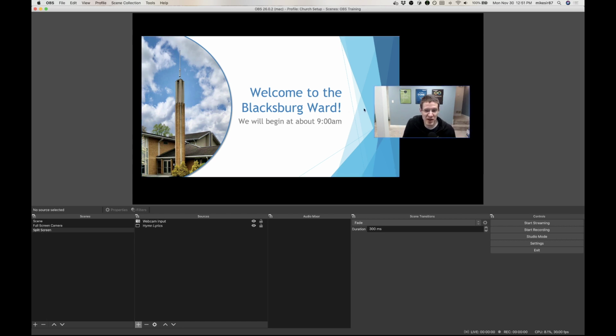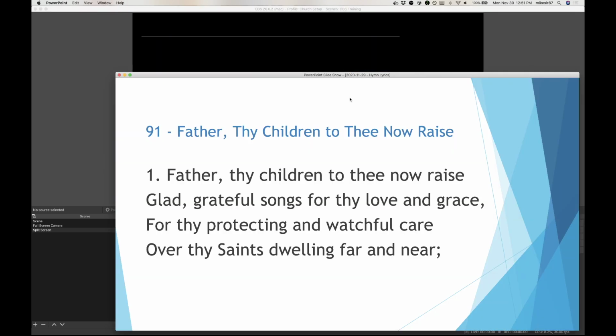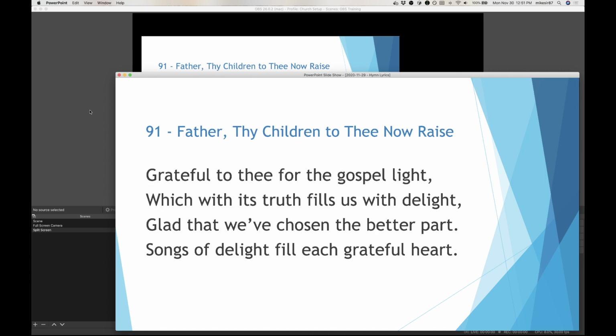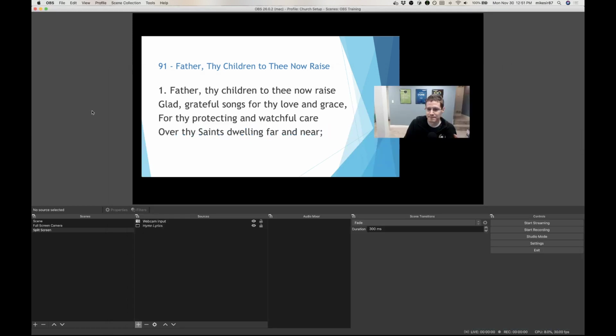Now I've got this kind of picture-in-picture mode going on, and what's cool is if I jump back over to PowerPoint and advance the slide here, you'll see it advancing the slides there. So this was one of the hymns that we sang yesterday, and now as the piano player is playing, I can just switch over to PowerPoint, and if I advance the slides here, it's advancing them for the stream as well. Pretty cool.